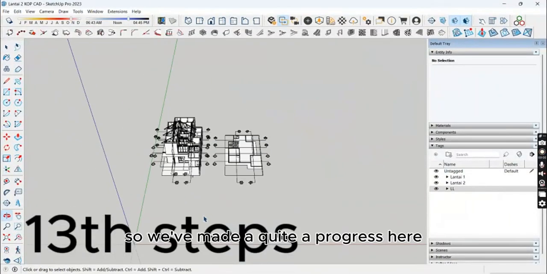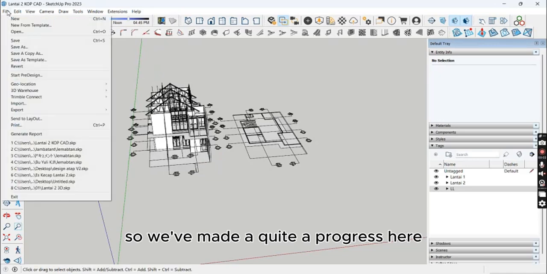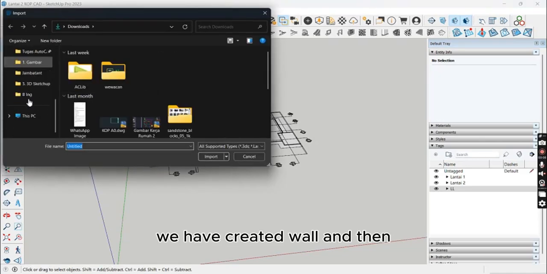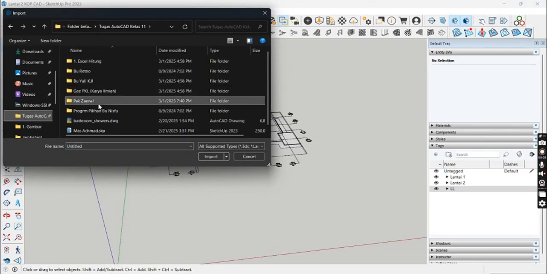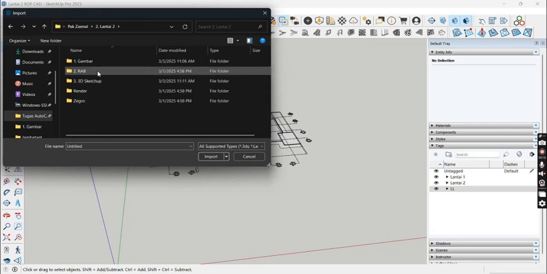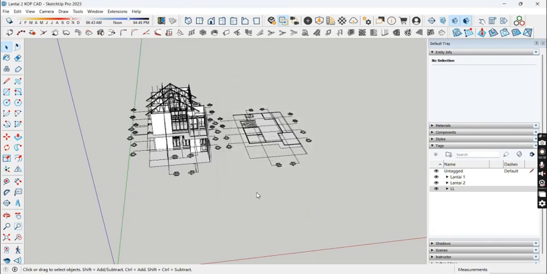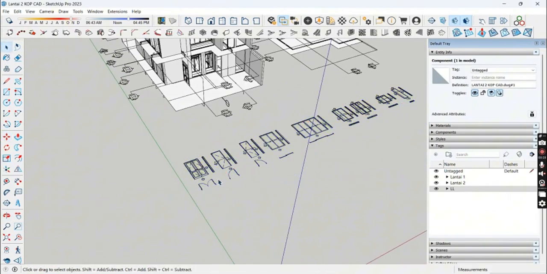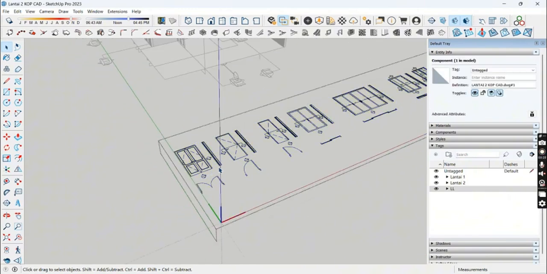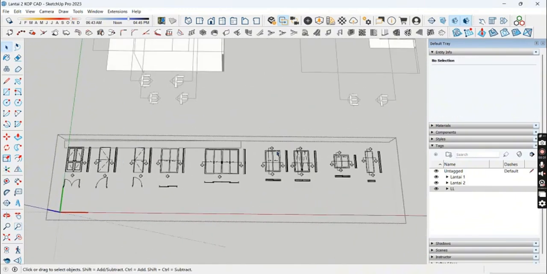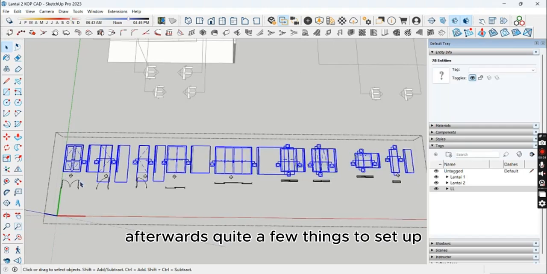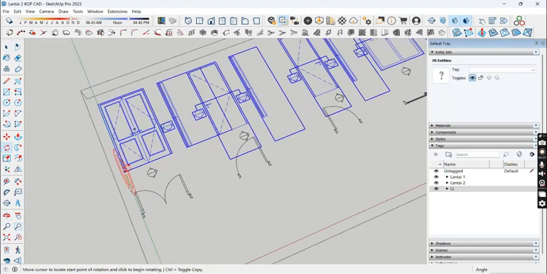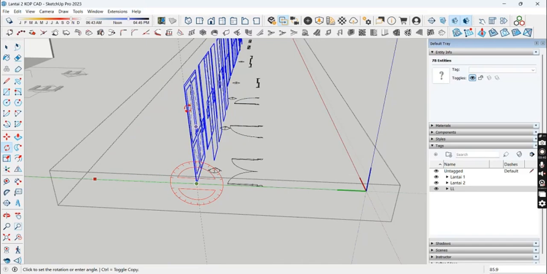So we've made quite a progress here. We have created the wall, and then the 13th step is to make the windows and doors. So I have to import some AutoCAD files here. Okay, and then I have to set up quite a few things.